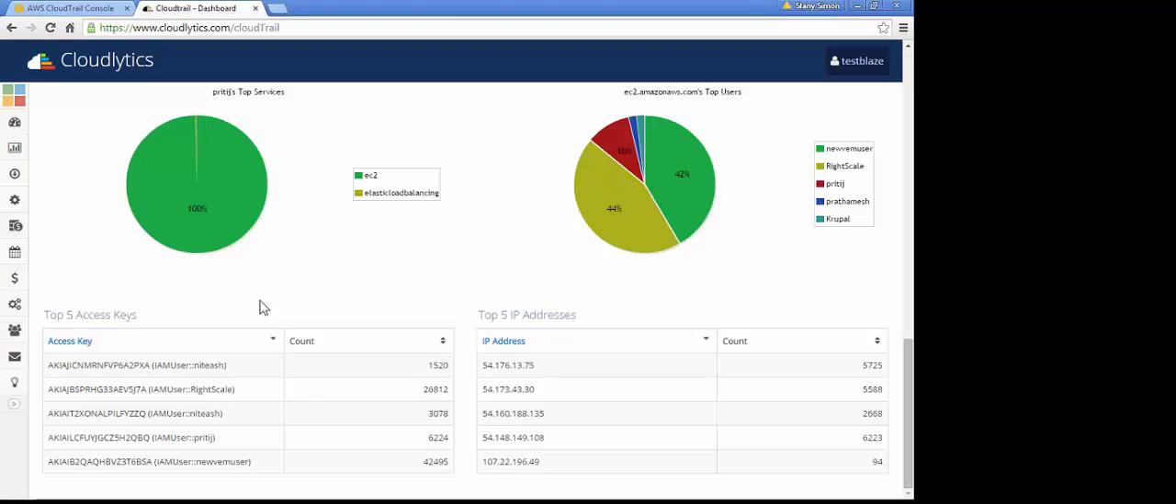The next report that we provide is the top 5 access keys that are being used in your infrastructure. So you can sort them easily and understand. Say there's an IAM user, new VM user, who is using the access key the most to access services in your account. The top 5 addresses and the counts.